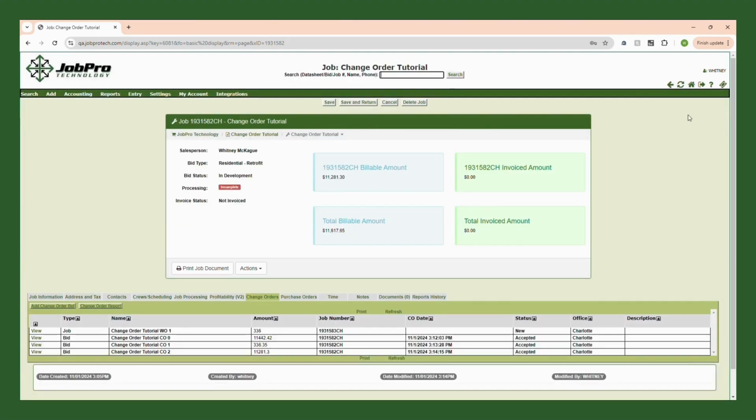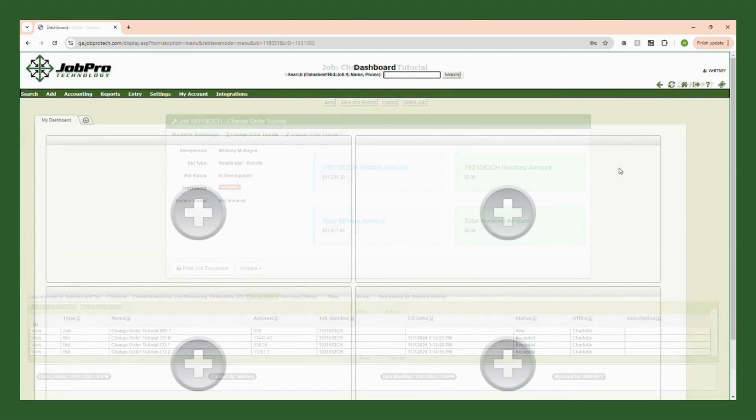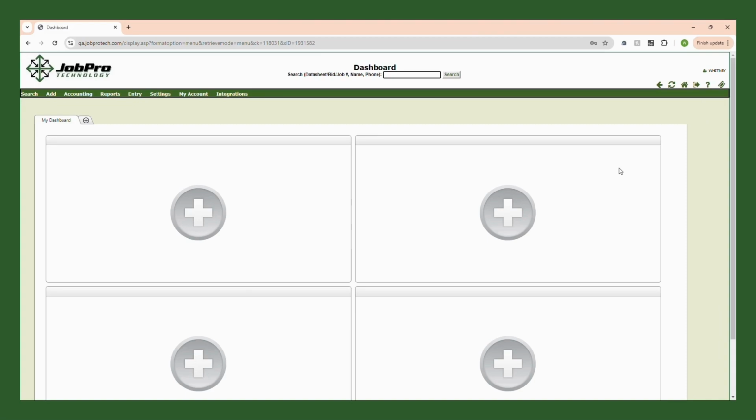You're ready to create and manage change orders with the updated process. We hope this new setup makes it easier for you to handle job adjustments and maintain accurate, organized records.